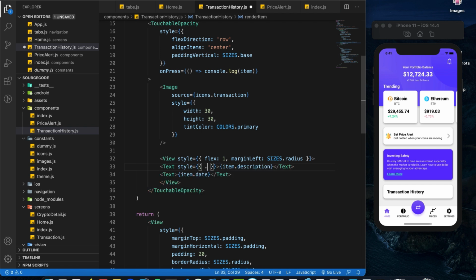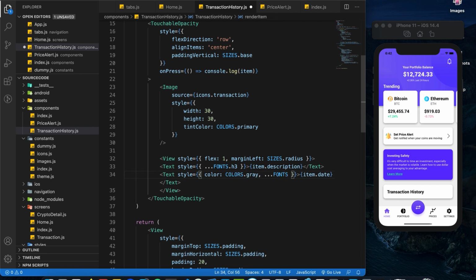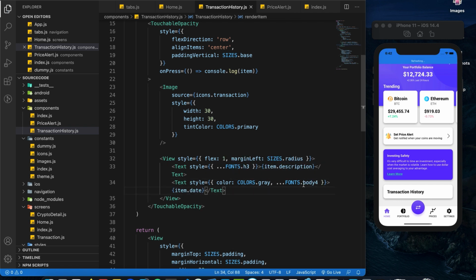So now we just need to give it some styling. So this one is going to be fonts.h3, and the second text component is going to be color equals colors.gray, and the font will be body 4. Save it and let's see what do we have on the screen.